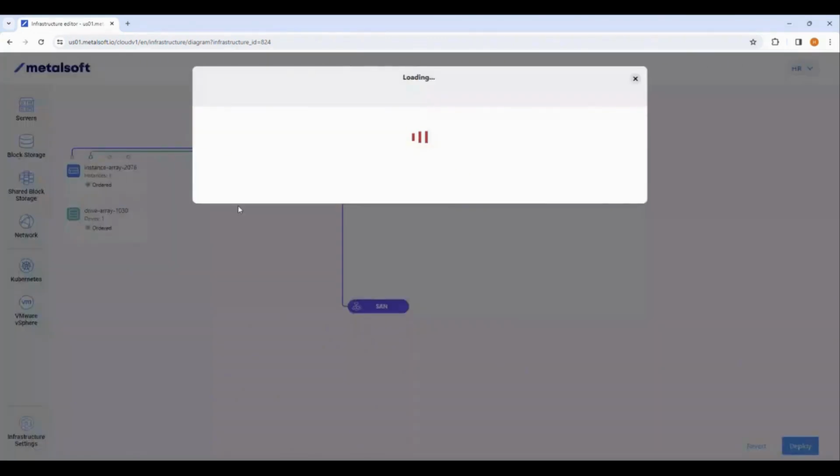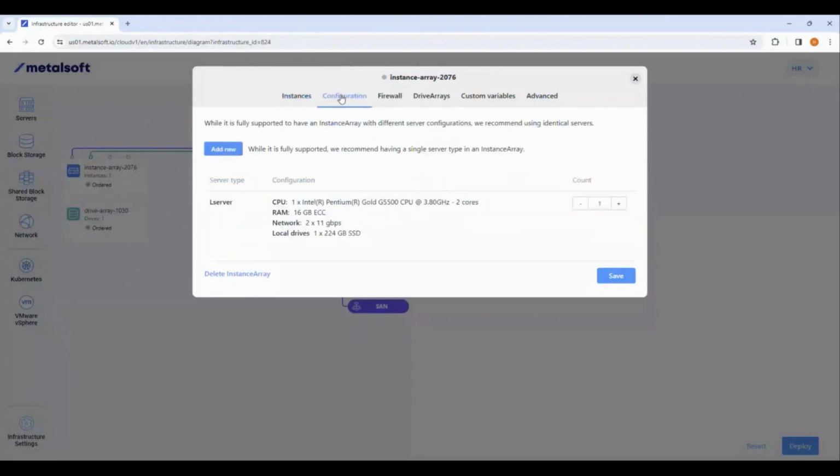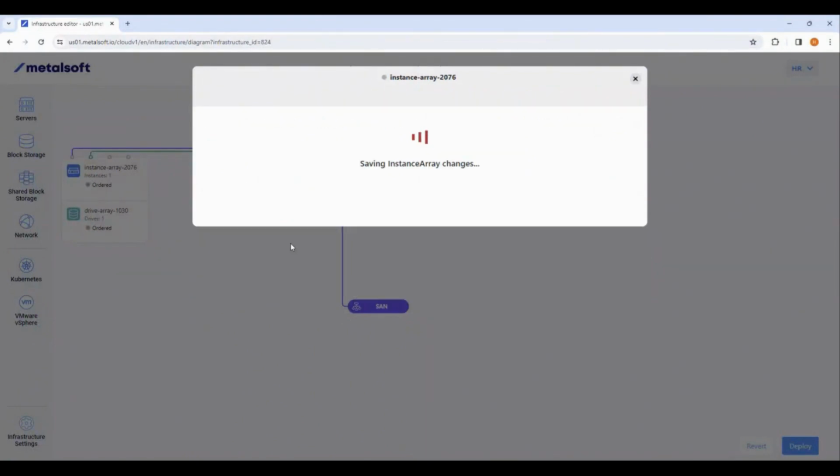So you go here and change the count to 4 and click Save. Then the MetalSoft platform will identify the available servers with similar configurations in that data center, irrespective of whether they are in the same rack or across the aisle.